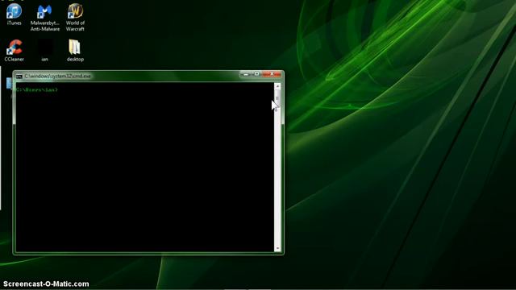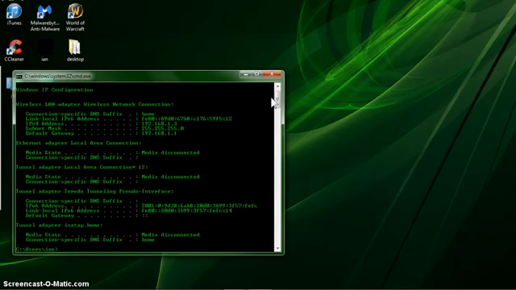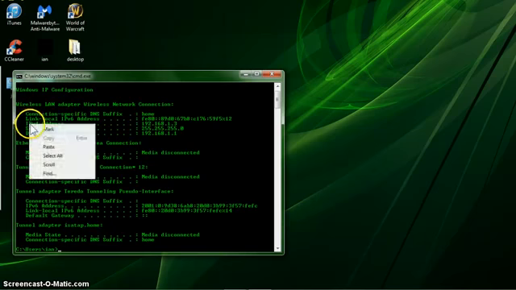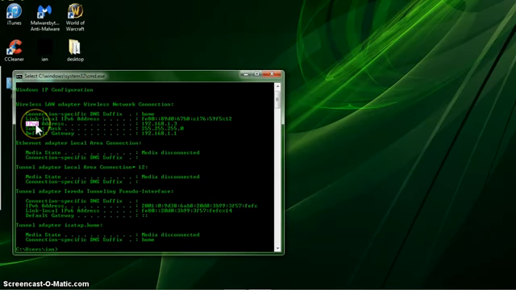So say you have a friend named Bob, and he gets up and goes to the bathroom in school. When nobody's looking around, you walk up to his computer, open the command prompt, and type in ipconfig. You hit enter. It brings up this, and it says IPv4 address right here. That's his IP address. And it shows the gateway and the subnet mask.